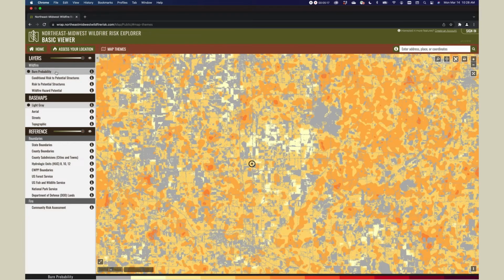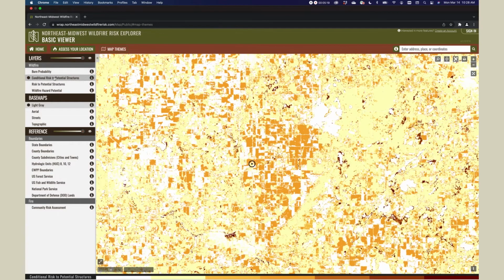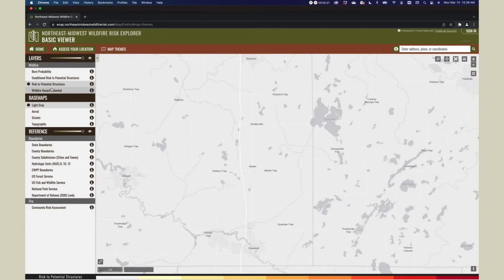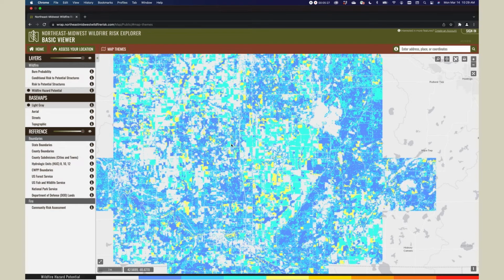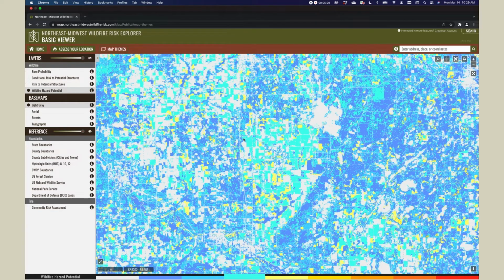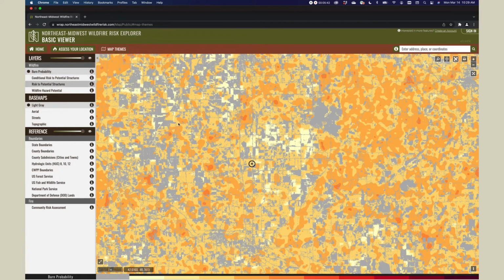I can toggle between the different layers, and those layers will turn on and update. You'll also notice as I move my mouse, the legend below updates based on the pixel or the color that I'm hovering over top. As I change the layer, that legend will update accordingly.